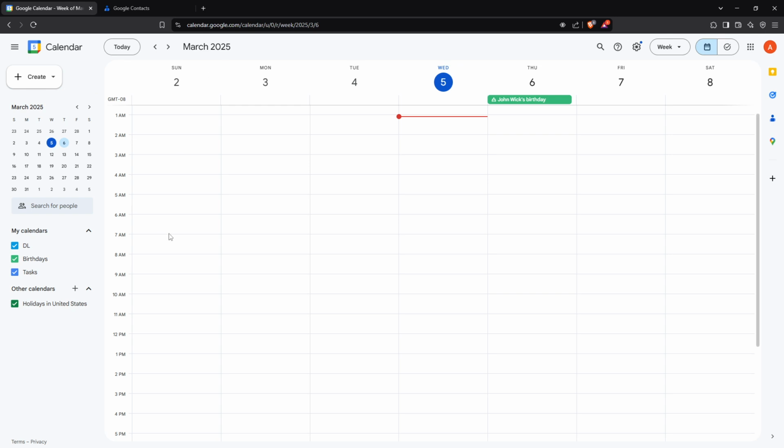Once you're on the site, direct your attention to the left-hand side of the screen where you'll see a list of calendars. Here, you should ensure that the checkbox next to birthdays is checked. This step is crucial because it allows your calendar to display birthdays from your contacts automatically.